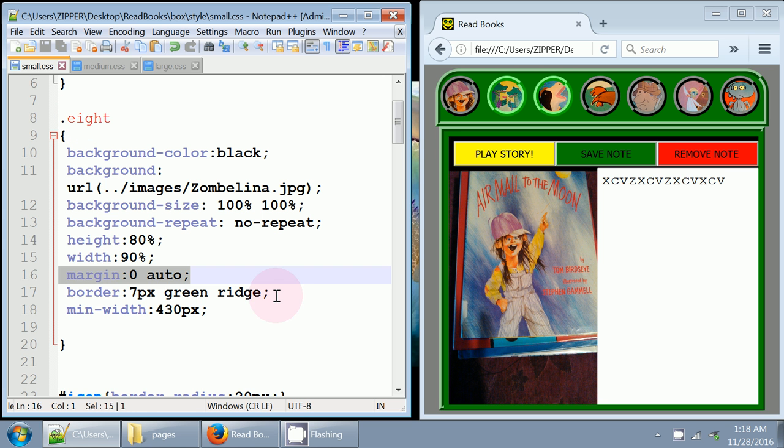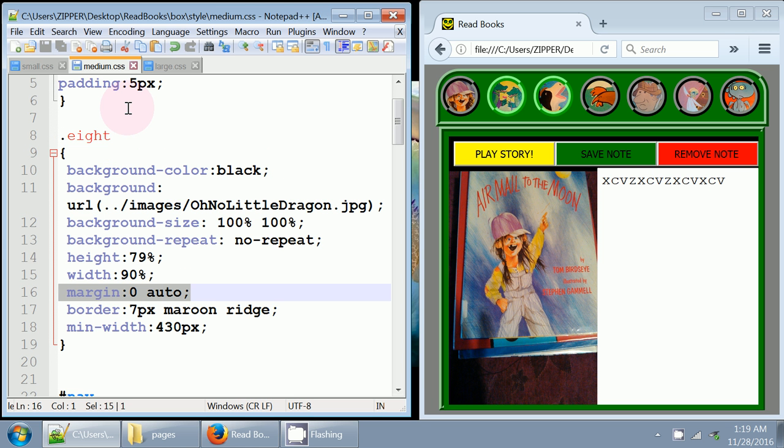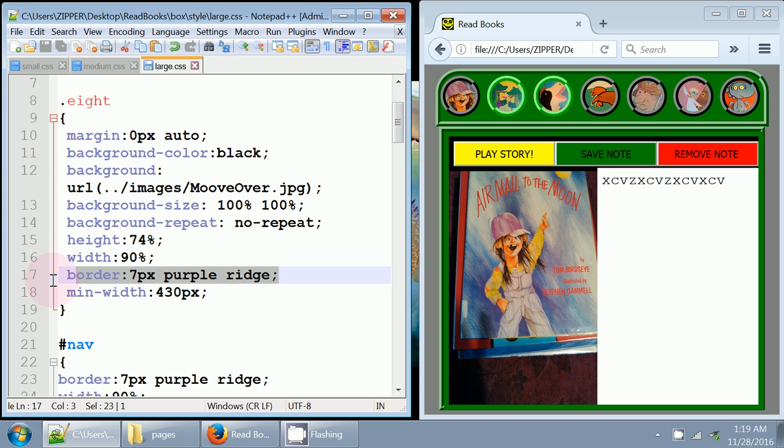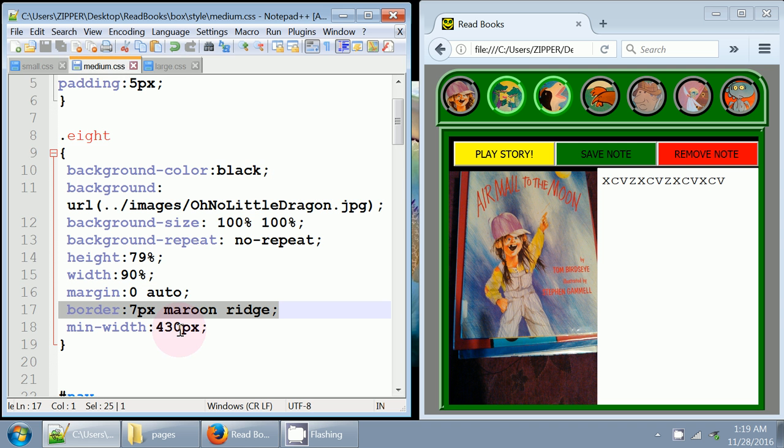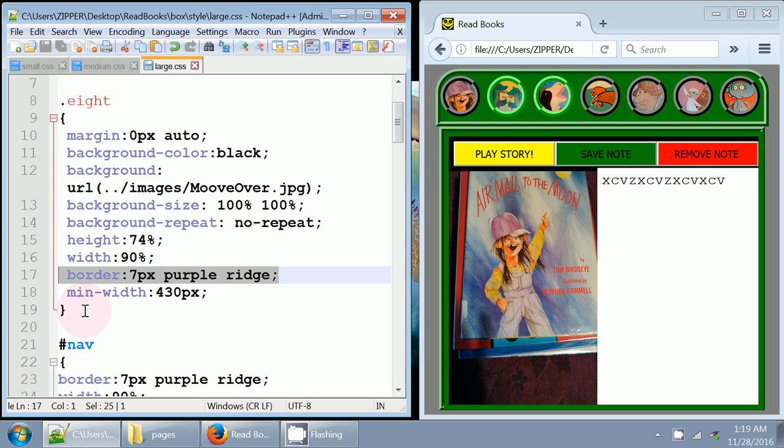The border is different. On the small, we have a border of 7 pixels green ridge. In the medium, we have a border of 7 pixels maroon ridge. And in the large, we have a border of 7 pixels purple ridge. Okay, in the small, I have a minimum width of 430 pixels. In the medium, minimum width of 430 pixels. In the large, minimum width of 430 pixels.